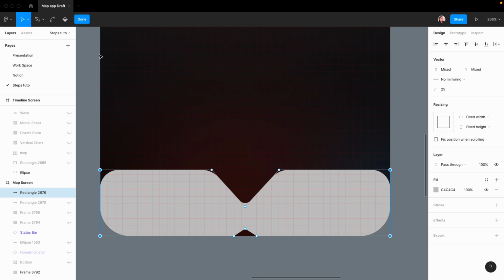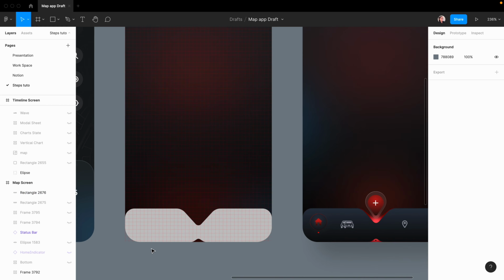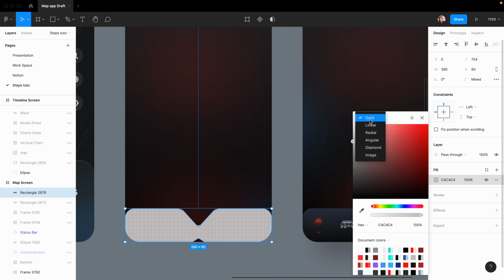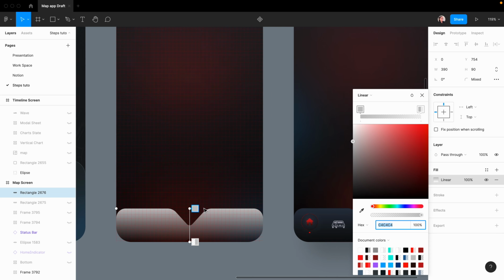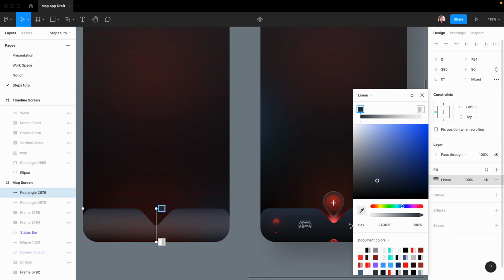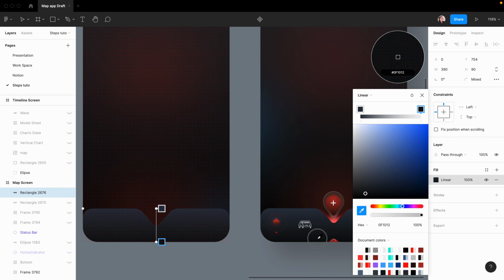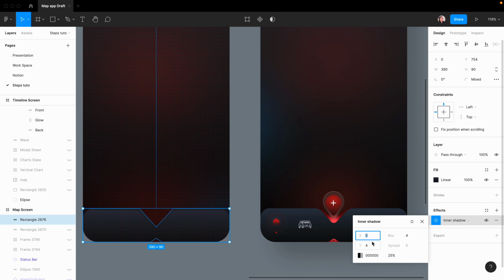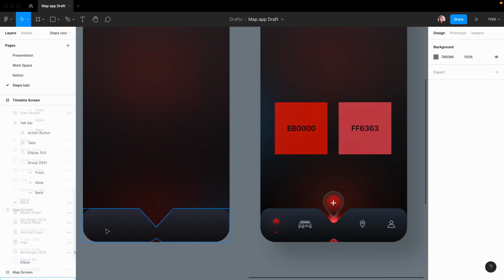There we go. Now we're going to add the linear gradient. So on the fill palette, we're going to add the linear color. For the top color, it's going to be this blue, and the bottom is going to be a little bit dark like this. We're going to add the inner shadow effect. We're going to change the Y position to 1. For the blur, it's going to be 0. There you go.